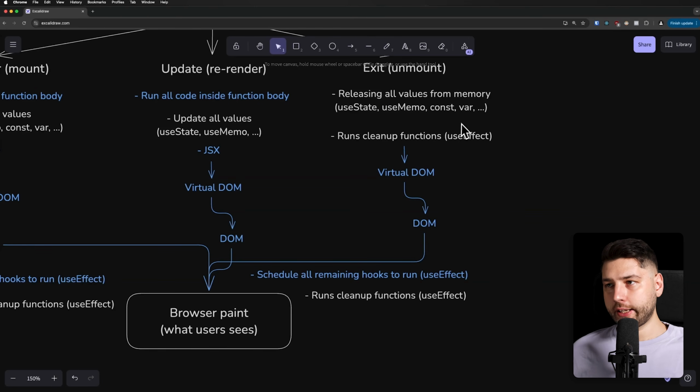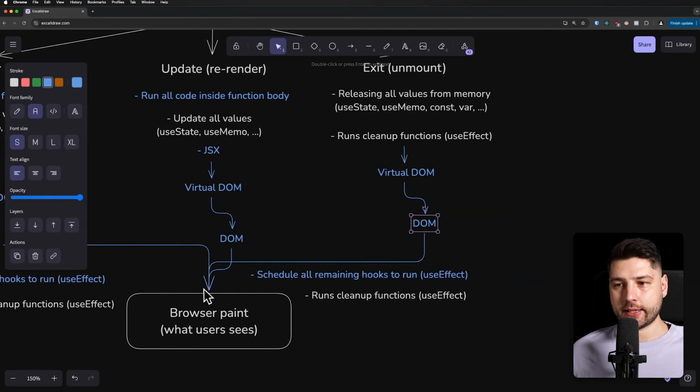So we're going to run all the cleanup functions. It's going to go to the virtual DOM. React is going to see that, hey, we no longer have this component. So everything that it was previously showing on the screen has to go away. It's going to send those updates to the DOM, and those are going to get sent to what the browser paints and what the user actually sees, right?